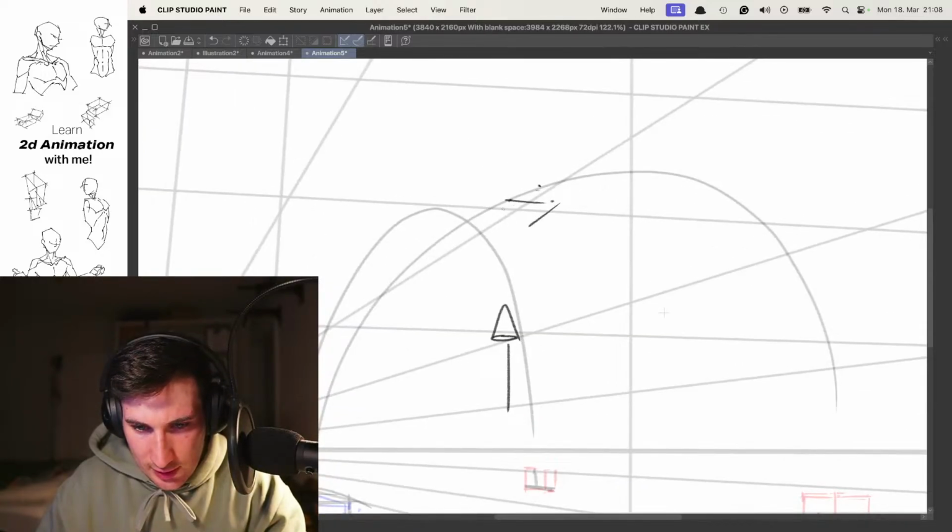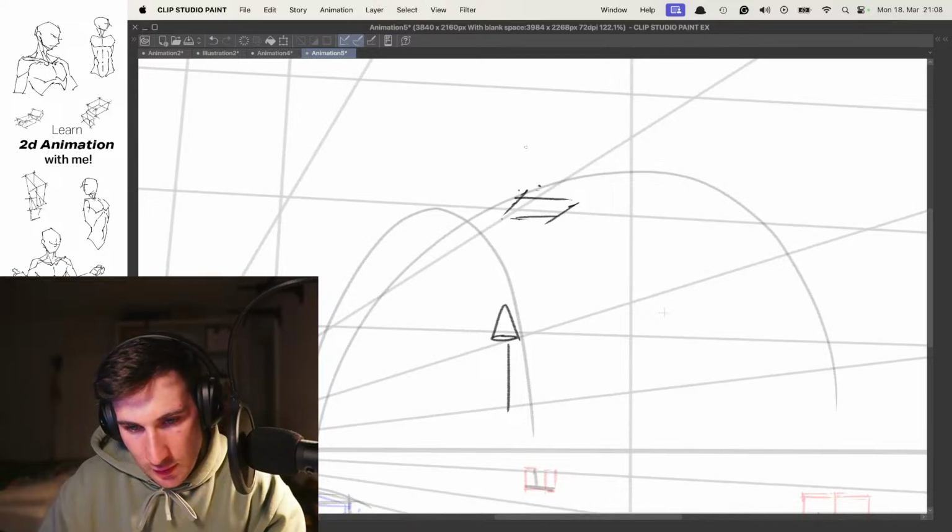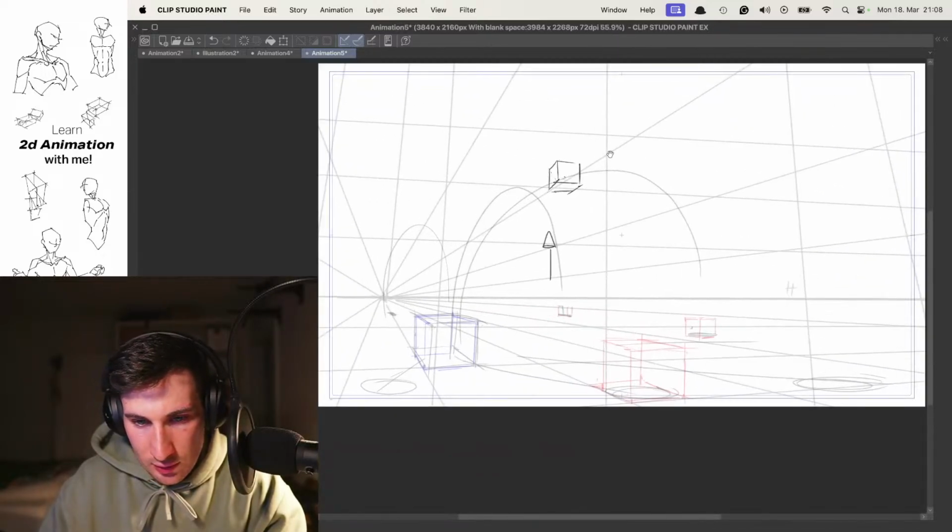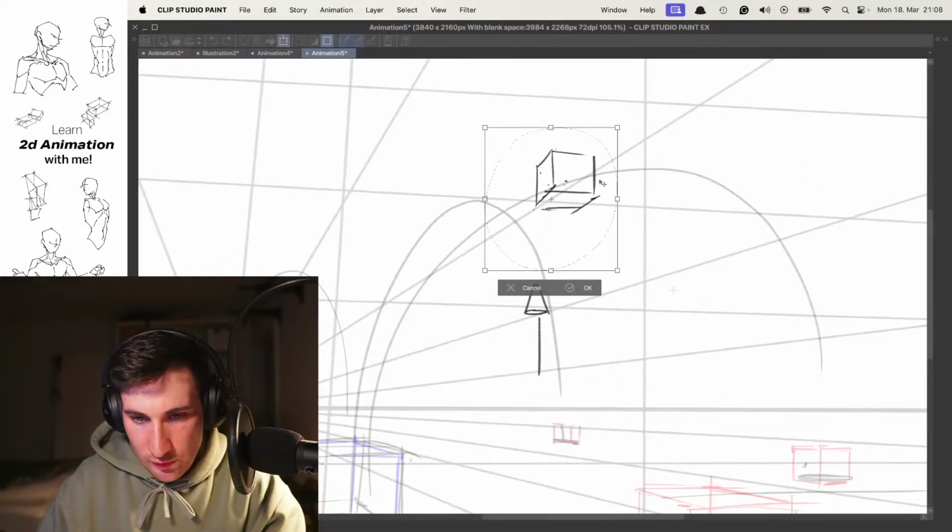Let's quickly see, are we doing that? So a simple box. I feel like rotating a box here is a little bit more challenging. Like that. And let's move it a little bit here.